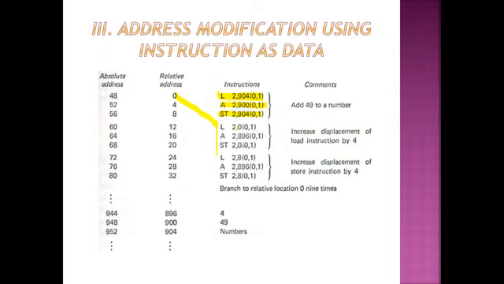So first I have to fetch that into register 2, then only I can add 4 to register 2. You understand? So that is the plan now, right? So for this plan, what we are supposed to do is this.